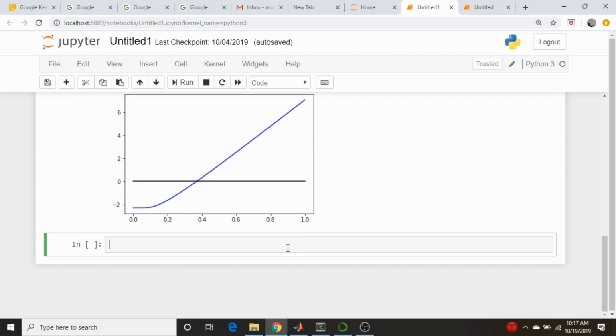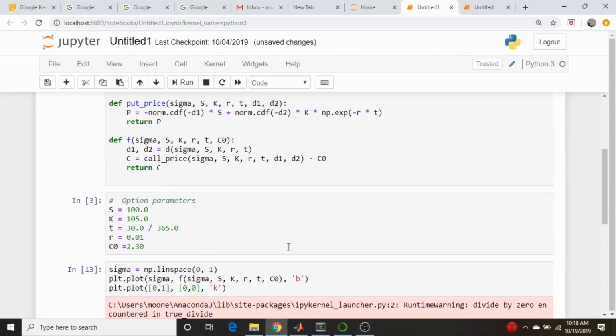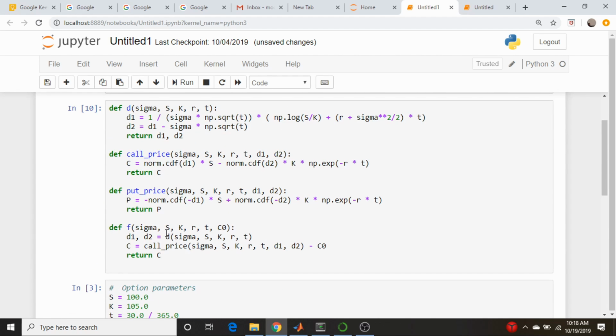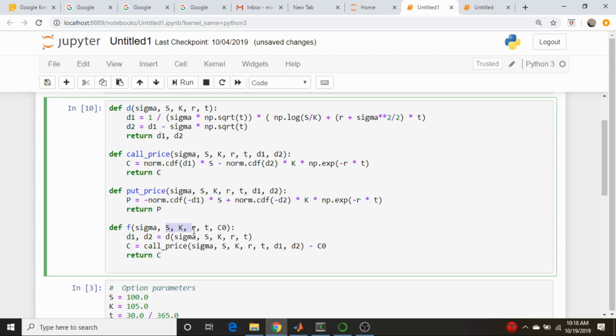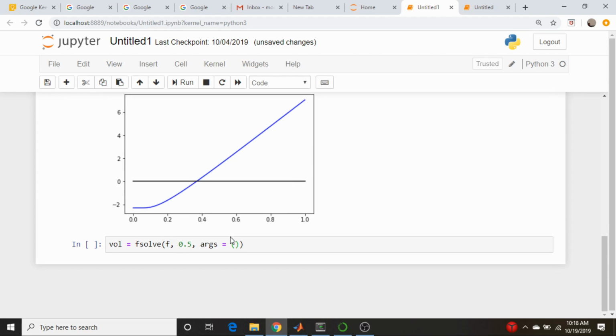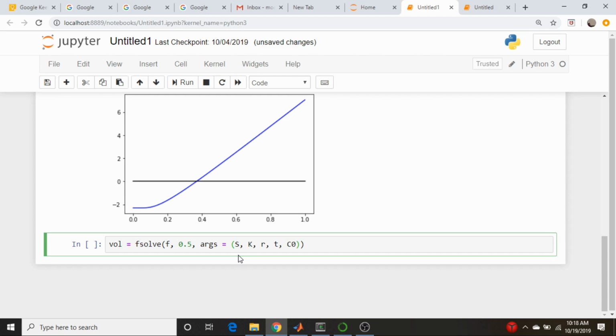So solving this now is just as easy as making a call to fsolve. So we're going to do vol equals fsolve. Our function is called f. We need an initial guess. I'm going to do 0.5, and we need to pass in all the arguments that the function takes. So that's args equals, and let's see what those arguments are. How did I structure this? So let's just copy and paste this.